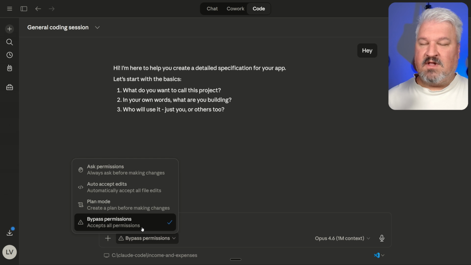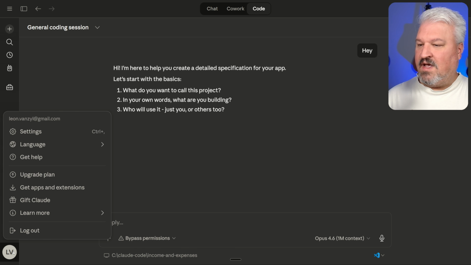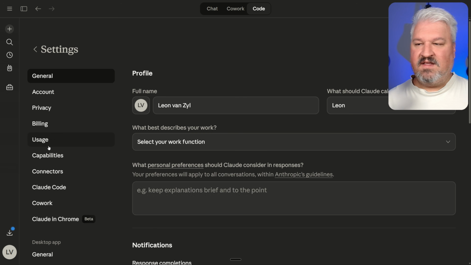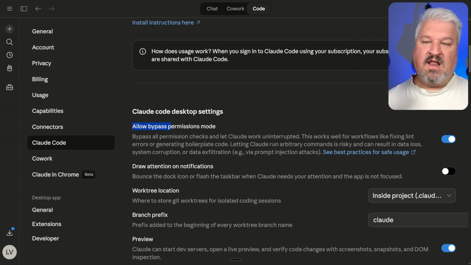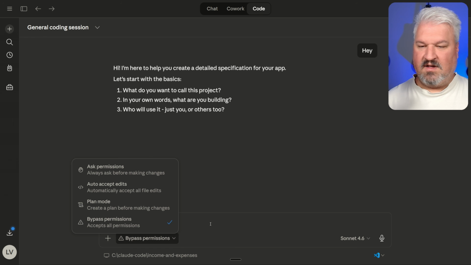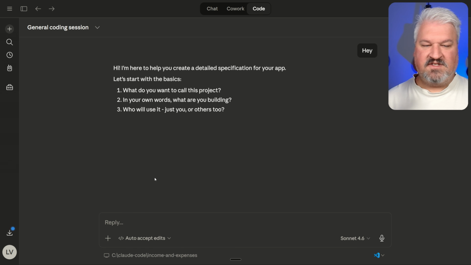This can also be deemed a little bit risky, that's why we got the warning, but if you're comfortable using Claude Code, you can simply enable Bypass Permissions mode. To enable that feature, go to Settings, go to Claude Code, and enable this toggle, Allow Bypass Permissions mode. And you should then see this option. I'm actually just going to go to Auto Accept Edits.